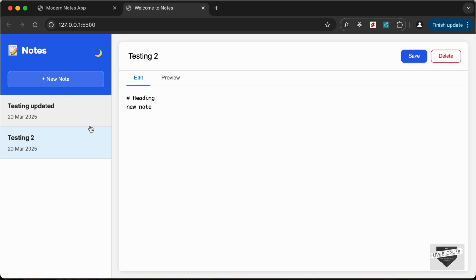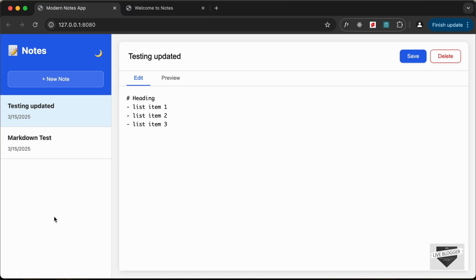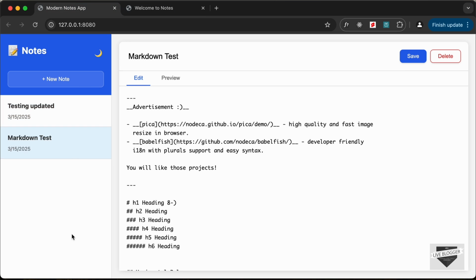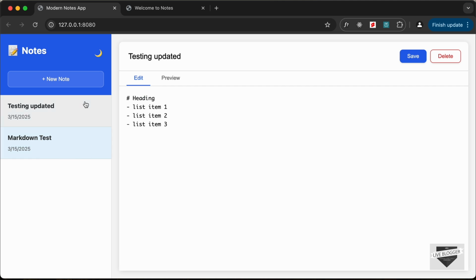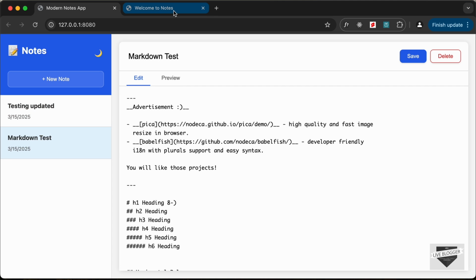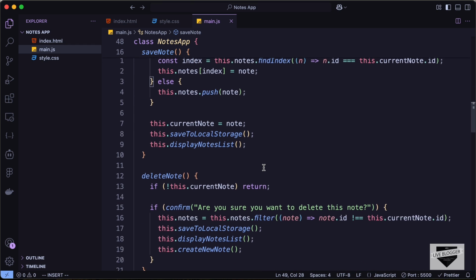Let's click on save, and we have the new note added over here, and we also have the preview. So everything is working all right. Now let's also add the functionality of highlighting the current note. So if I click on this note over here in the original application, we can see that this is highlighted. We have a different color over here. So let's go ahead and create that function right here.